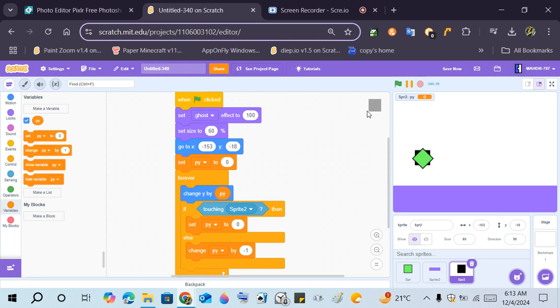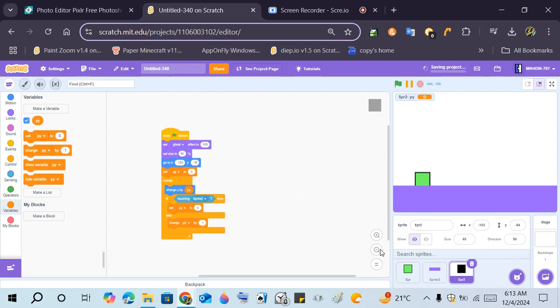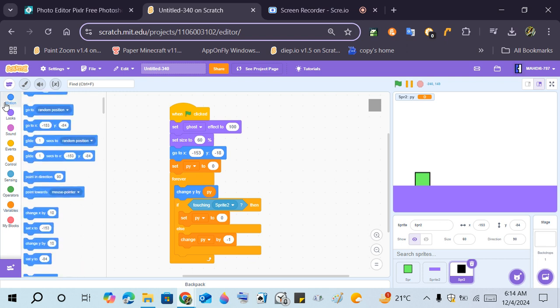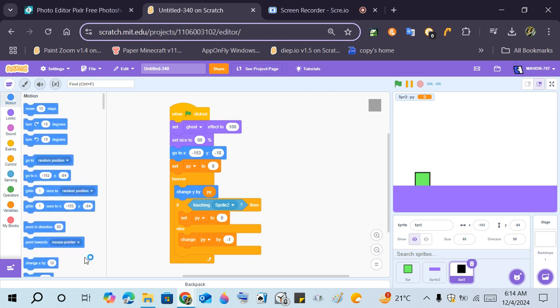I did this. And look, we made the video already. You can see I code right here. When the green flag clicked. We need to first move it out because we can't just stay like this in the ground.